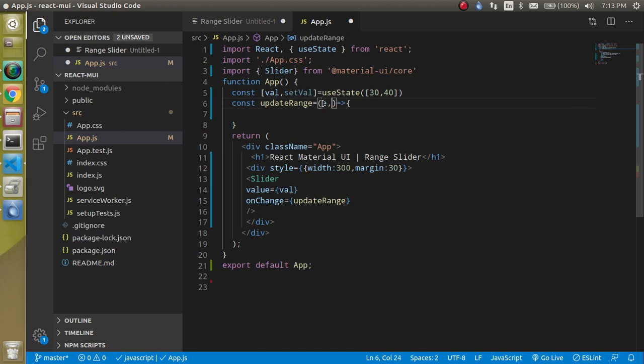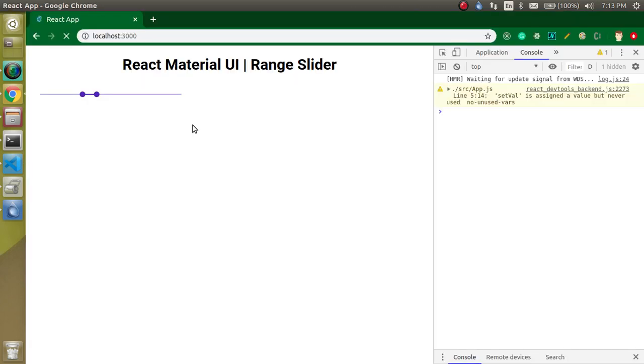It has two parameters, one for the event and second for the value. So the value can be the same, so I'm just going to put the second parameter named data. And now just use here setVal, put here data, try it, and now you can see that we are able to move it from anywhere, right? So this is how we can use a range slider and how we can make it.